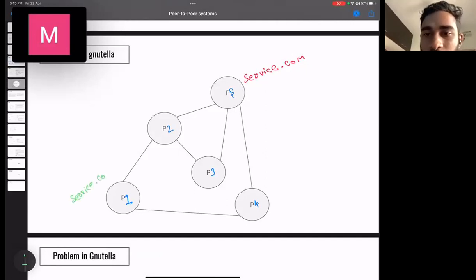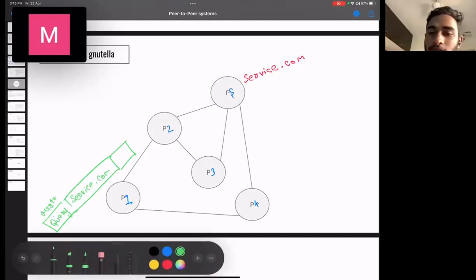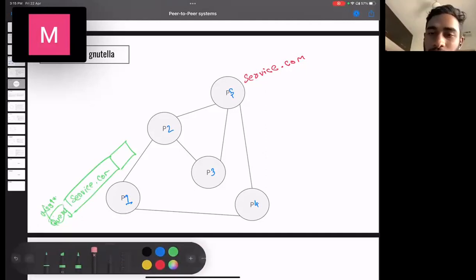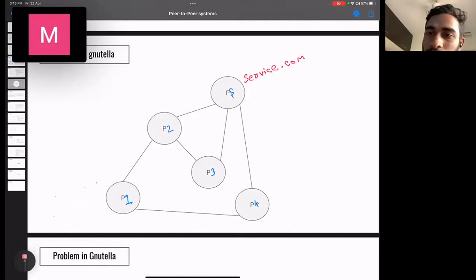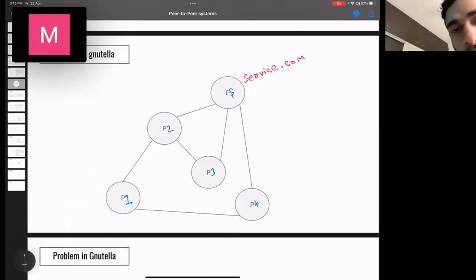So what it does is create a message with message type query, with a TTL. Let me draw it. Message ID.